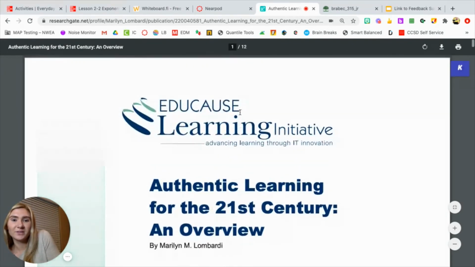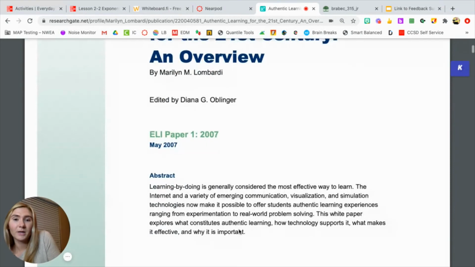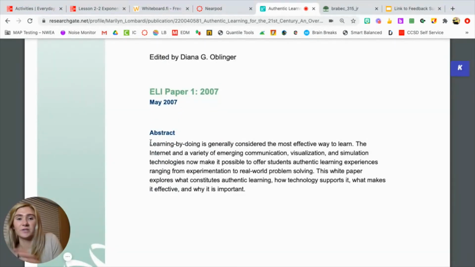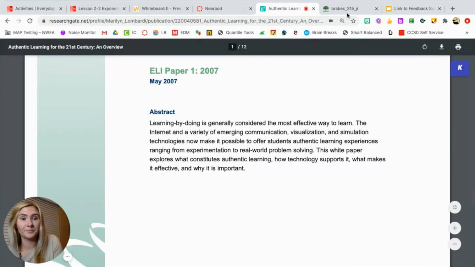So this article here by Ms. Marilyn Lombardi says it best just in the abstract alone. Learning by doing is generally considered the most effective way to learn, which is a huge part of why this 21st century approach to learning and this technology integration is so effective with students, because they're constantly doing. So they're learning a little bit more.